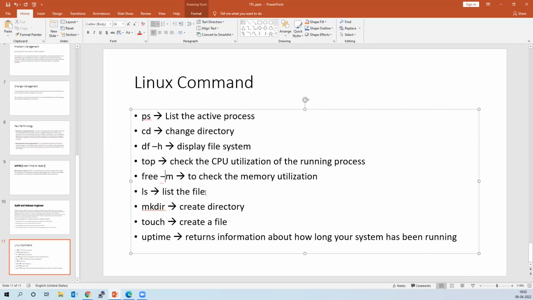If I want to check what files are there inside any directory, we use the ls command. If I want to create a directory, we use the mkdir command. If I want to create a file, we use the touch command. And if I want to check how long our system has been running, we use the uptime command. These are the basic commands. Basically, these are the day-to-day commands most Linux people use in their current company.